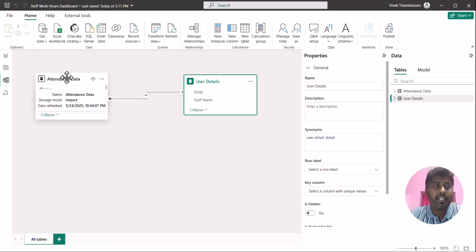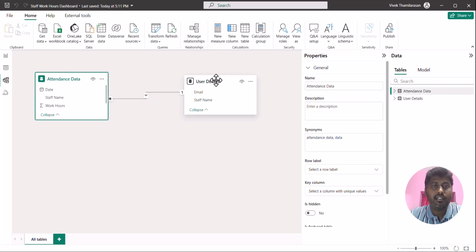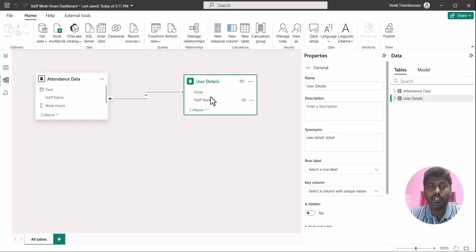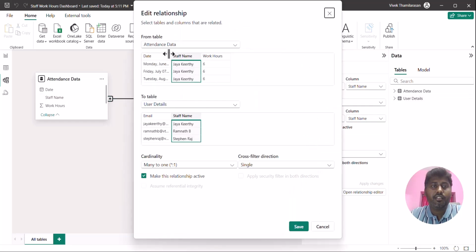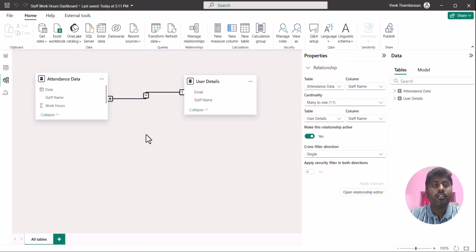Here the primary data source is attendance data, and the one which we have imported is user details. The common data between those two tables is staff name, you can see. In attendance data we have several repeated entries, and in user details we have unique entries with the respective email address. So the relationship is many to one and the direction is single. So you can click save. Now let's move on to report view.